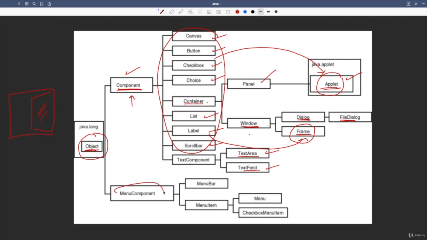Then there is one more class, menu components. So this is menu and menu item, menu, checkbox menu. When we use these, I'll explain a little bit more, then I will use them in the program. About all these things, I will be writing programs and showing you. And also I will show you how to develop some basic applications using these components. So that's all about the hierarchy.